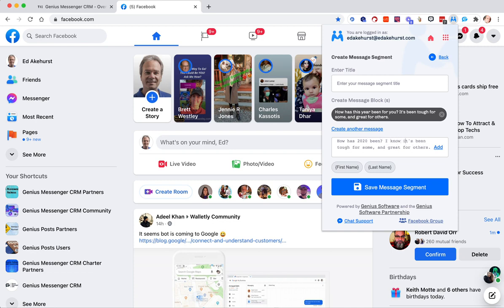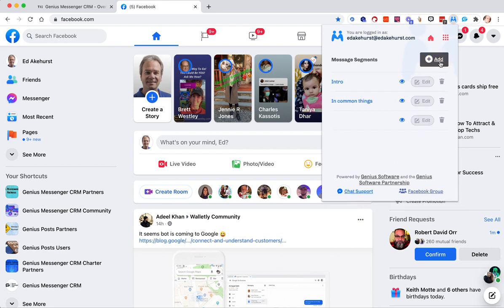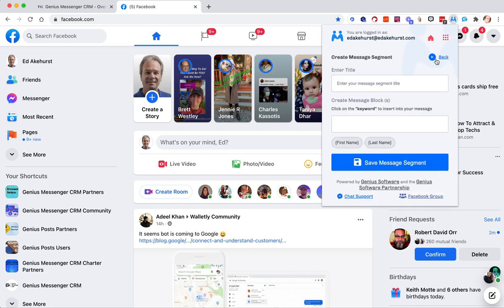I know it's been tough for some and great for others. Add. And you can do a few of these. I'm not going to do any more, but you can do 4, 5, 6, 8 of them, whatever. All right, and let's do one more. Let's close this out. Oops, see, again, I forgot the name. So, how has year been? That way I'll remember what this segment is. Save segment. And then let's close out.